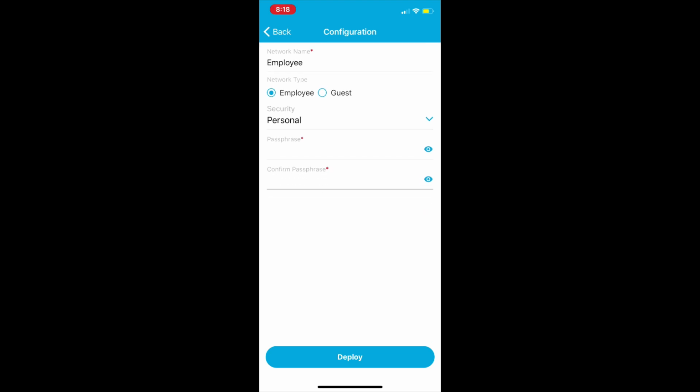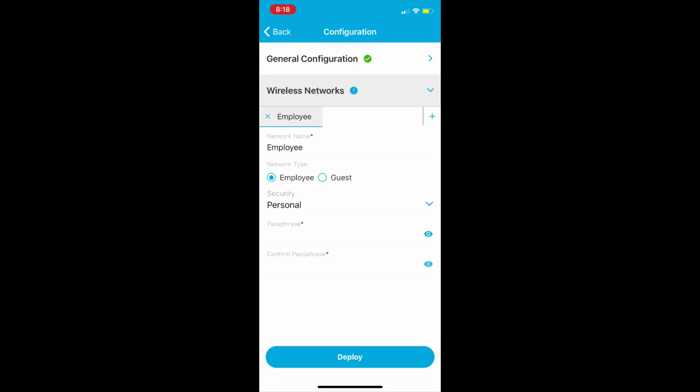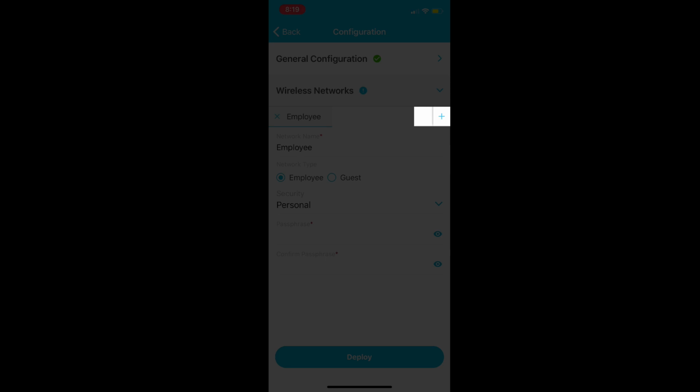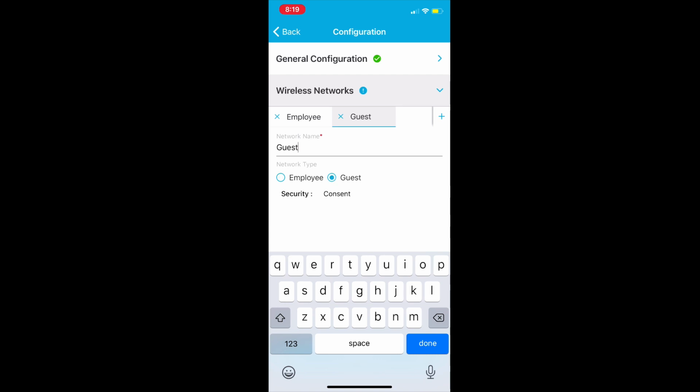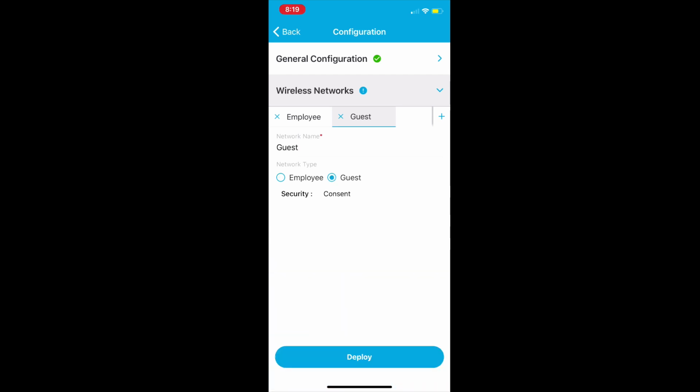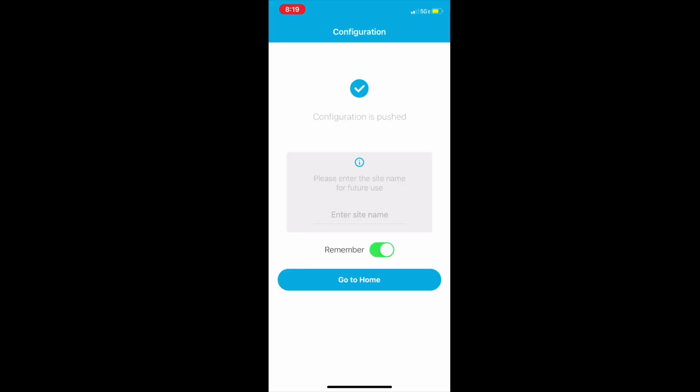Now to add another SSID, you need to click on the plus sign on the right side. And then you can select another SSID if you want to configure it. Over here, I'm configuring guest and selecting guest option, which is a consent. And then you just click on deploy. Once you have deployed, it does a CAPWAP reset, and the SSID will start broadcasting.